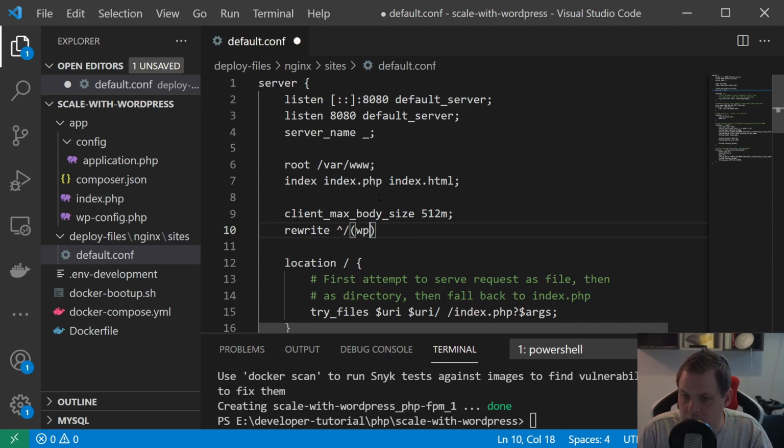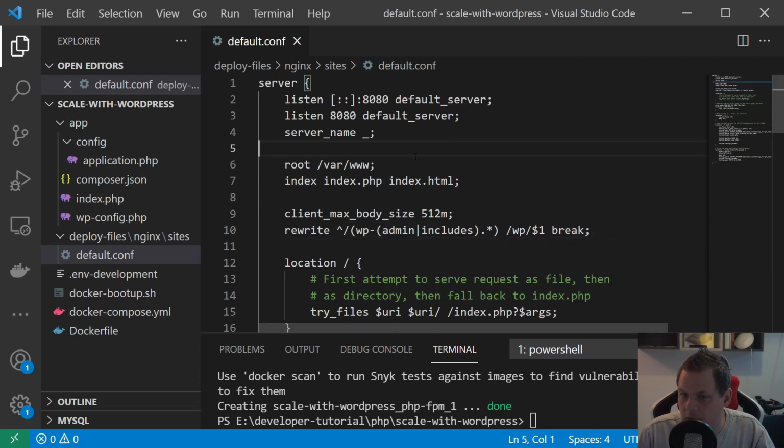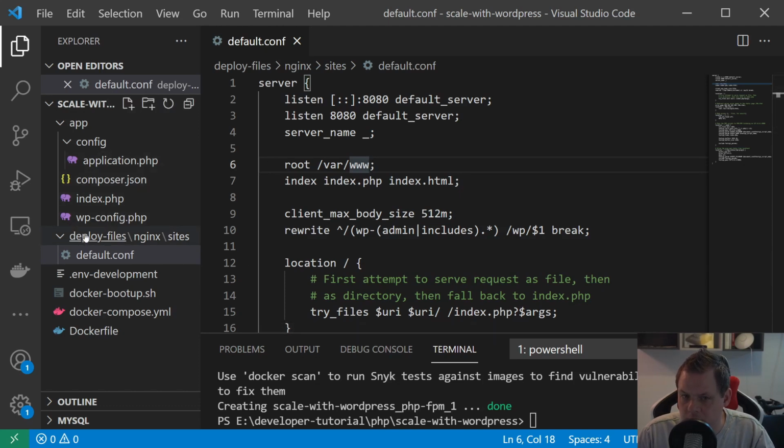And type in to say VP admin or includes. And then we say anything after, we want to redirect it to the VP and say this one and break. And I have in my documentation that it should be /VP, but it's not true. No, it's not true. It should be here.